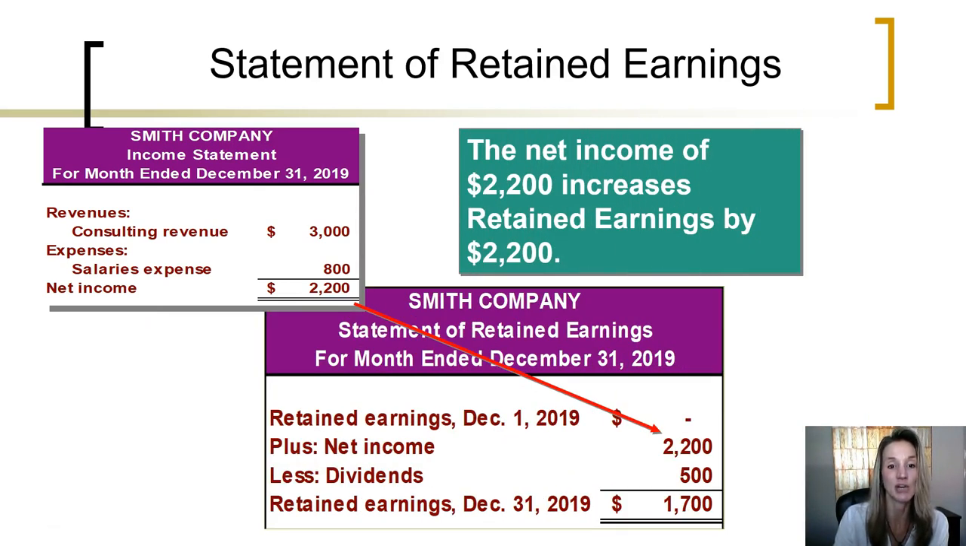The statement of retained earnings reflects the changes in the company's retained earnings from the beginning of the accounting period being reported to the end of the accounting period. So here we are seeing again the heading, company name, second line which report this is, the statement of retained earnings, and third line the date. The retained earnings statement reports changes for the month ended December 31st of 2019. Retained earnings began the month with a 0 balance. We can assume that this was a brand new company, had nothing recorded when they began the month of December.